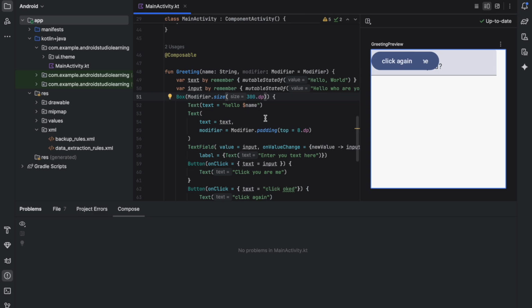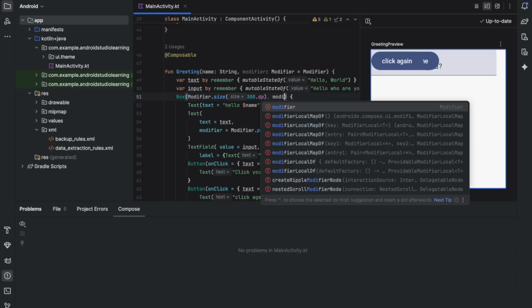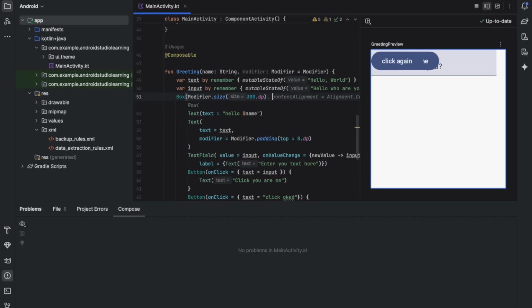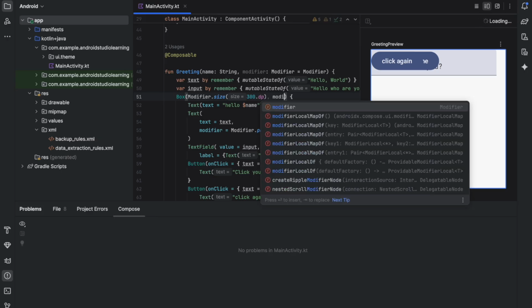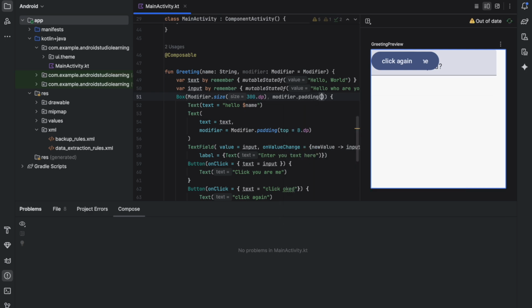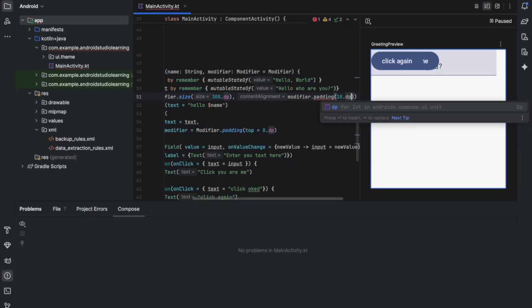Okay, so let me see if padding is working or not if I put it all in that. So what I need to write, I just need to write a modifier, or just padding. I believe I need to write everything. It's really confusing. I just need to write modifier, then padding, and then I'll write 10.dp.